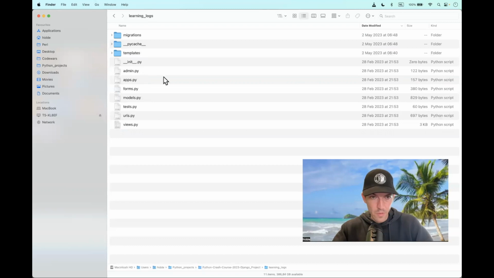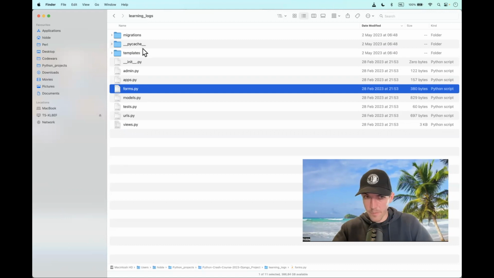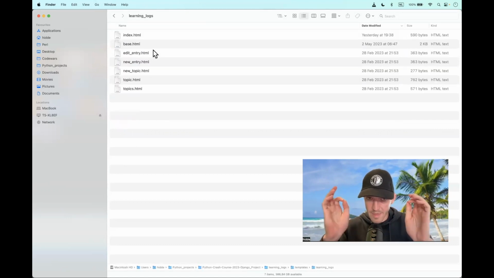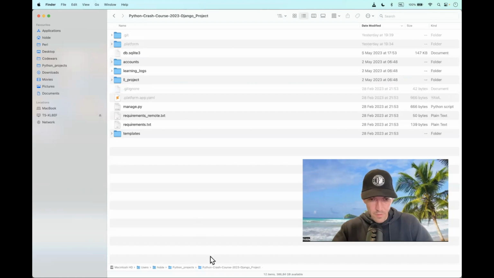It's called Learning Log. Here you see all the files from the Django framework that are necessary to set up a website. Here the templates where you work with HTML and CSS. Yep, it's not only about Python. So let's actually have a look here at the Django project, how it looks.